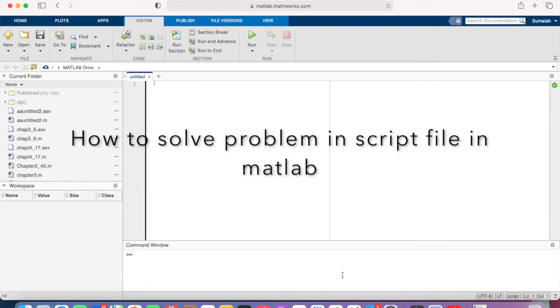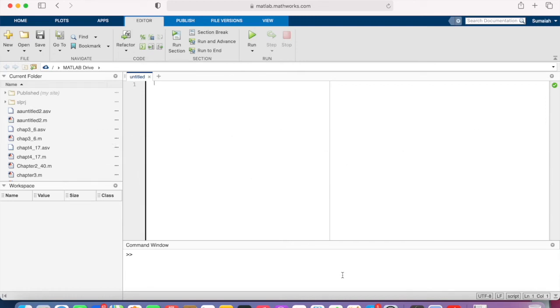In today's video, I will talk about how to solve a problem in scriptfile in Matlab. I will tell you the steps to follow when you're solving a problem in scriptfile. I already made videos about the introduction of Matlab, so if you haven't checked that out yet, you can go and watch our previous videos. So without further ado, let's get into the video.